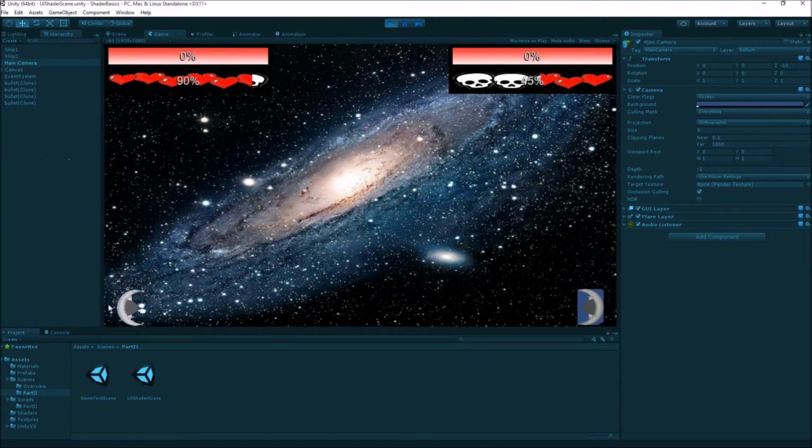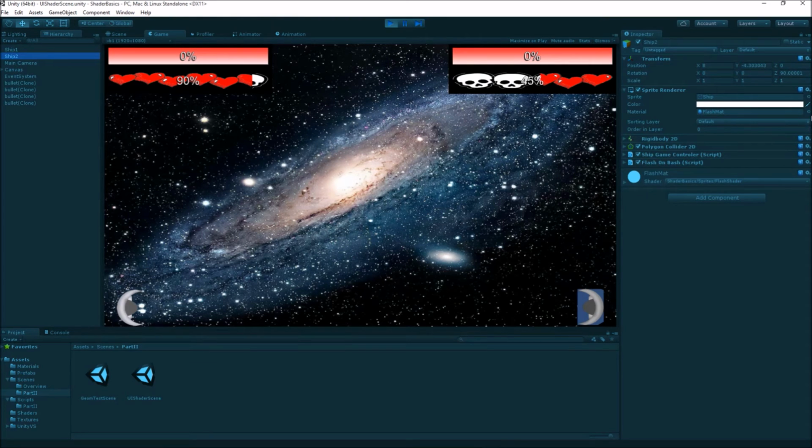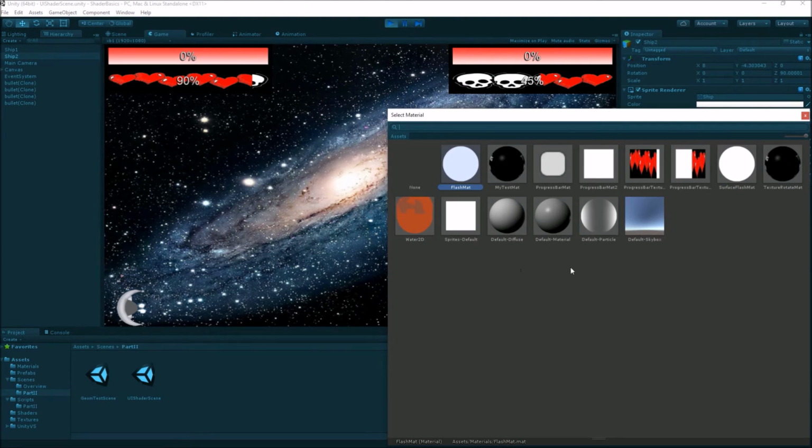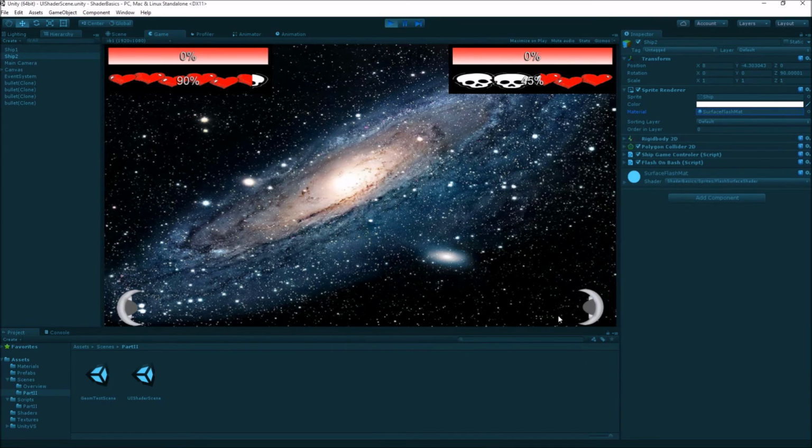So I've created a new shader and material, which I called surface flash matte. That's basically because it's using the surface renderer rather than a regular vertex fragment one, so it's getting into the right pipeline. It didn't matter what I changed, it was an absolute pain in the bum. I don't know why it was doing it, but that's how I worked around it anyway.